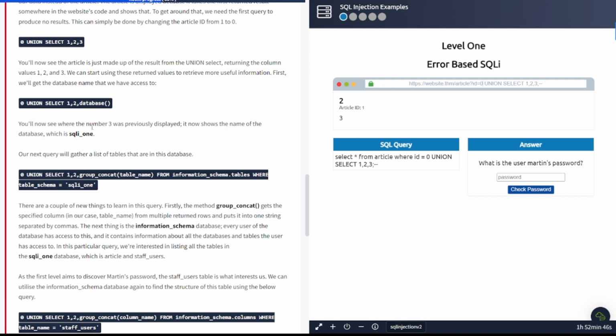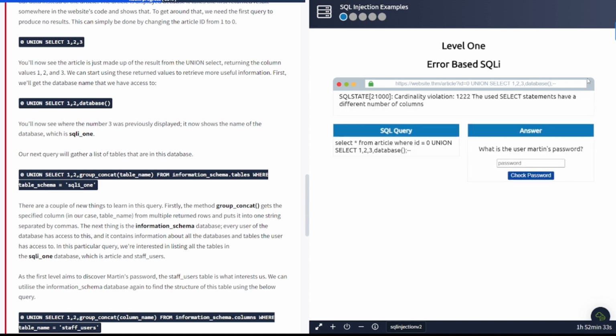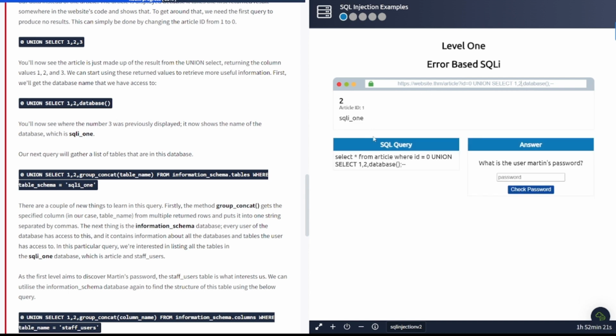Okay, so let's go ahead and try this real quick. I'm going to type in database, then open and close parentheses, database(), enter. And you'll now see where the number 3 was previously displayed, it shows the name of the database. So what did I do wrong? I didn't take out 3. Now let's delete that out of there. Let's try this again. There we go.